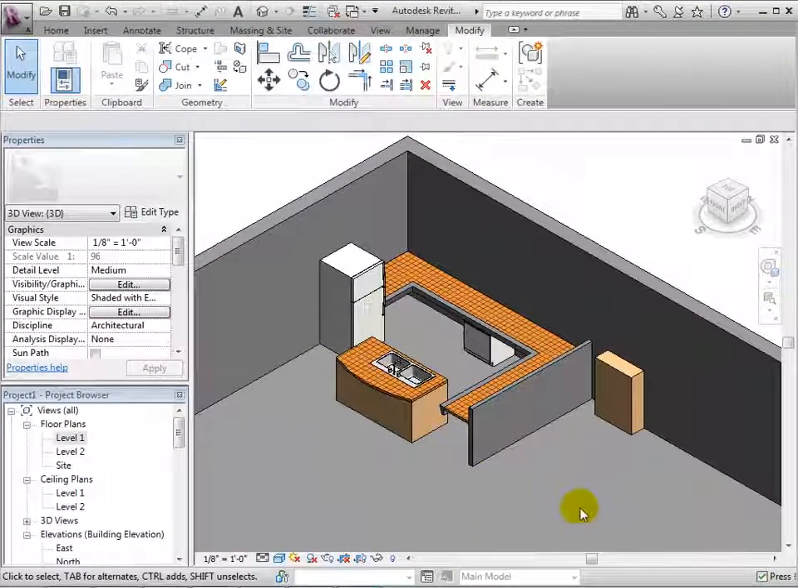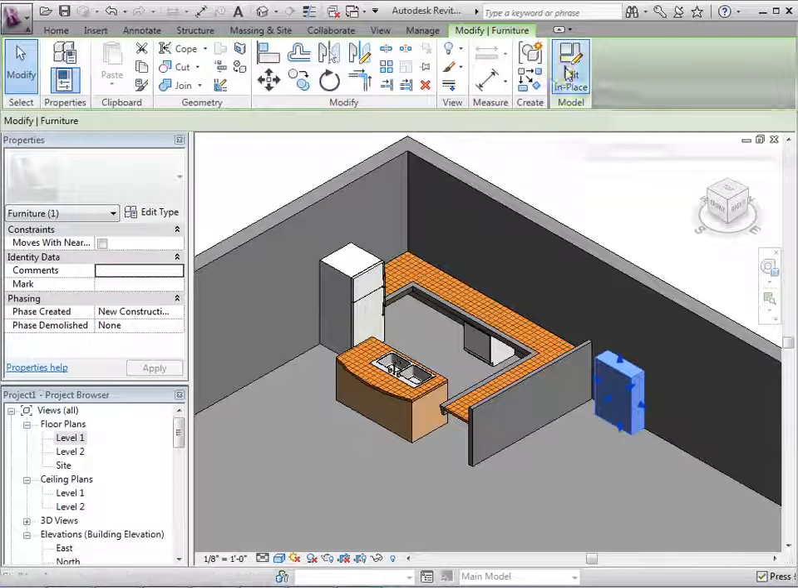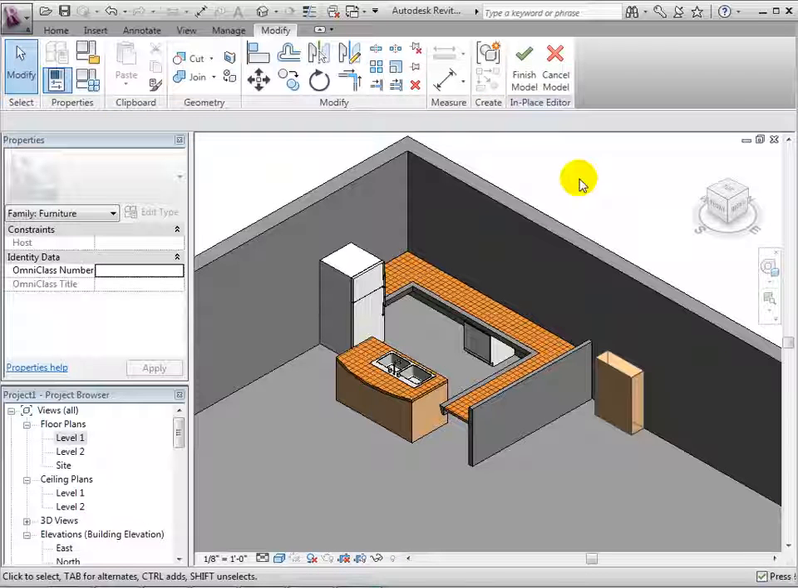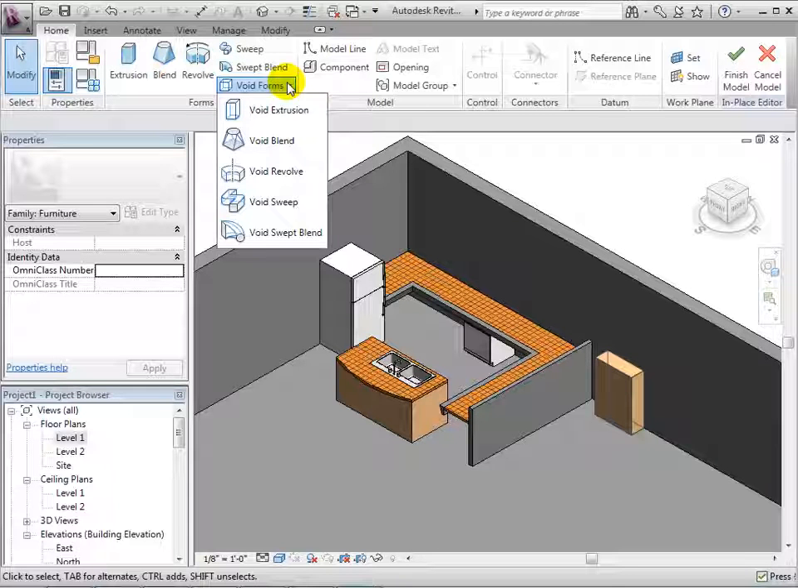To demonstrate void forms, let's edit this model in-place component and turn it into a wine rack. Select the component and open the in-place editor. Now, choose to make a void extrusion. This form will cut through our solid form.